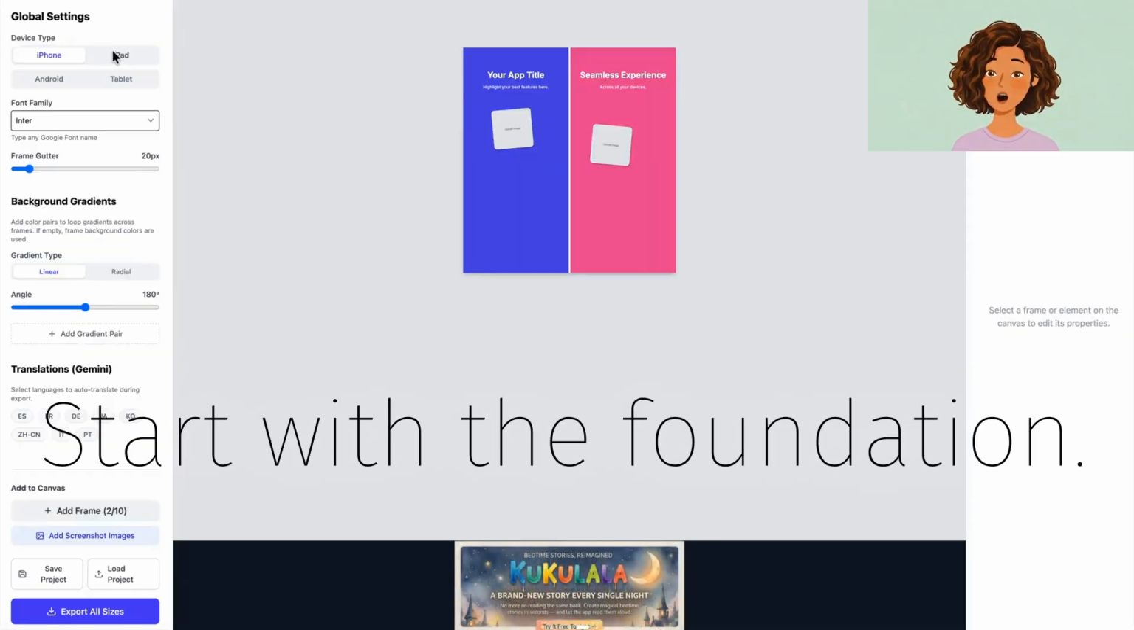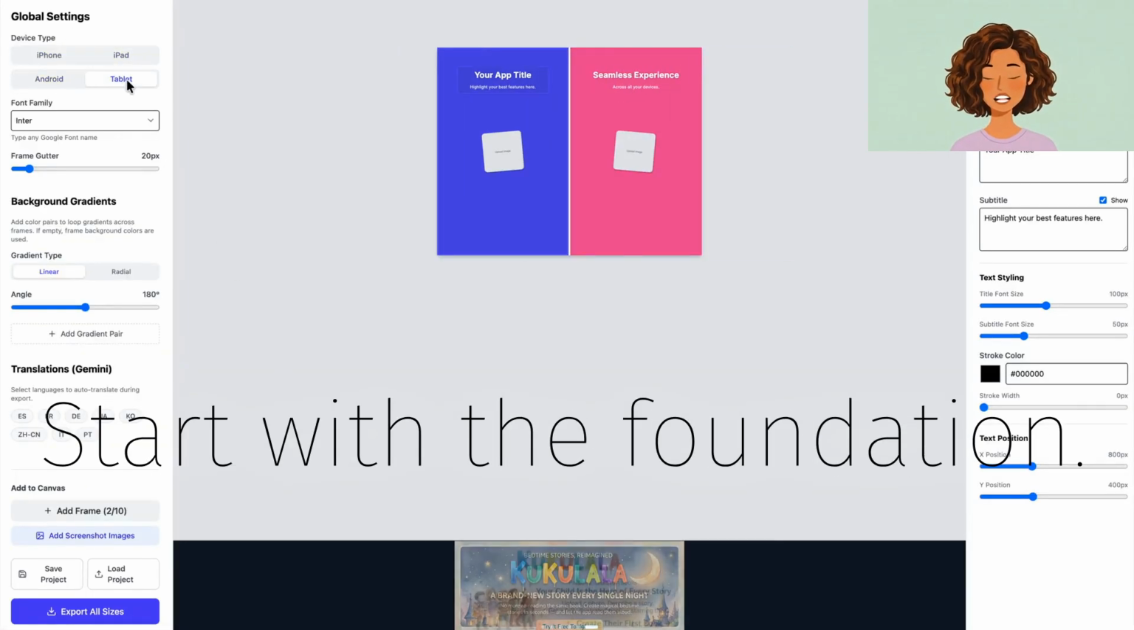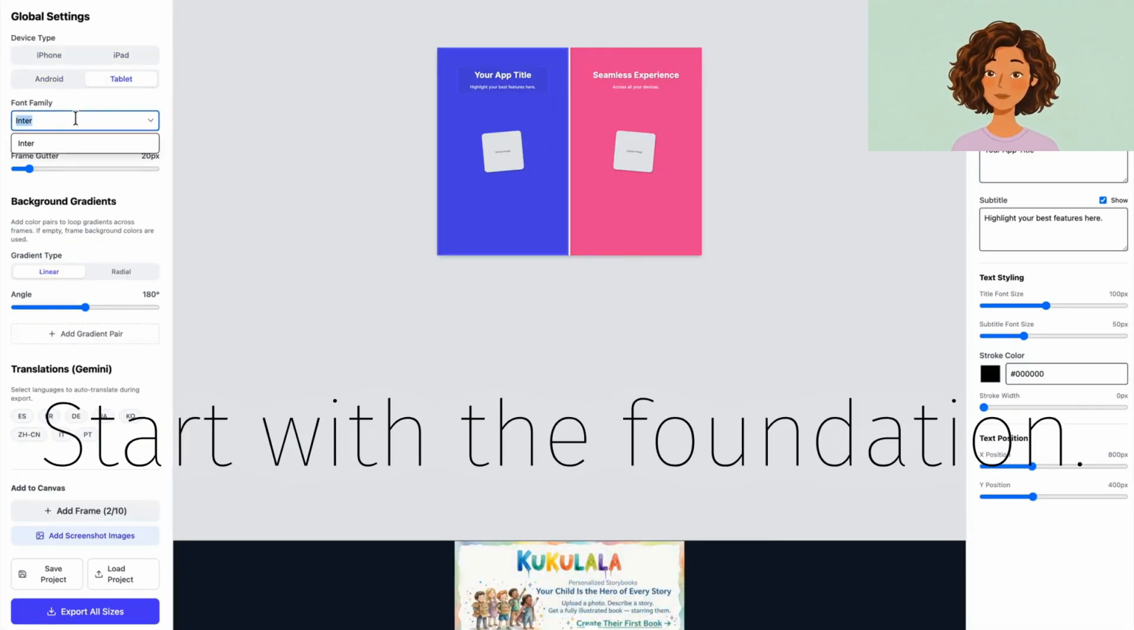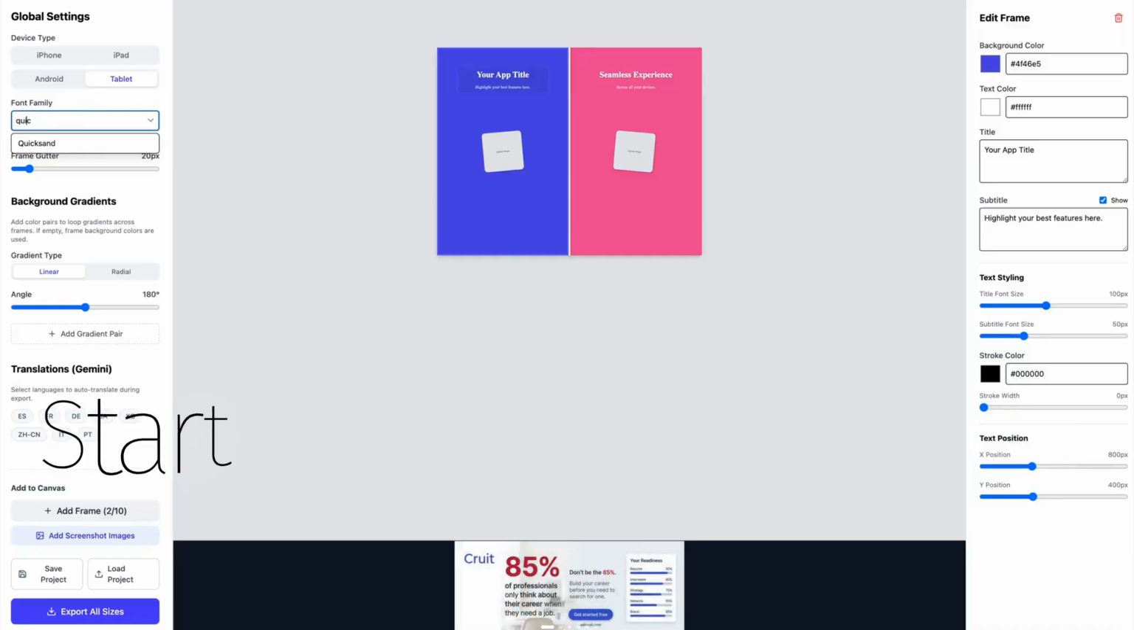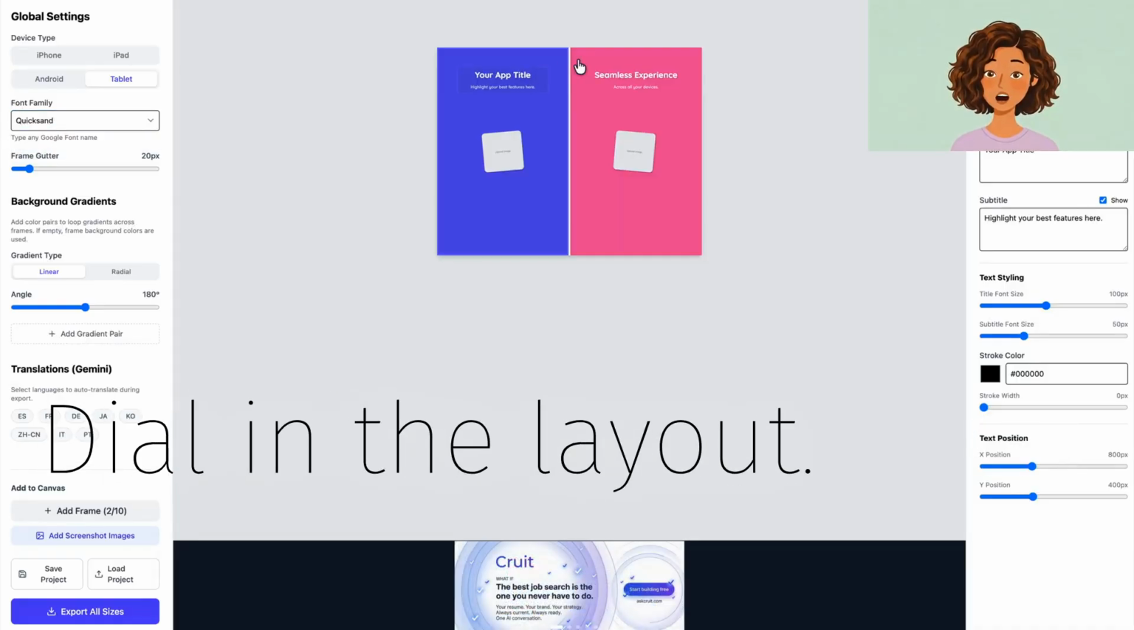Let's build a professional app store set in under 2 minutes. Start by locking in your font and device type. Adjust your gutters for perfect, modern spacing across every single frame instantly.